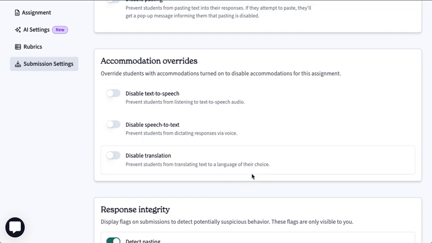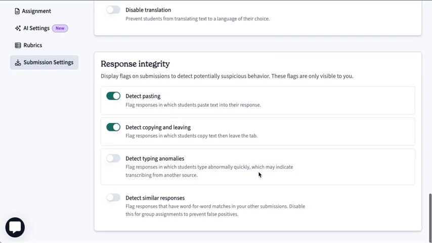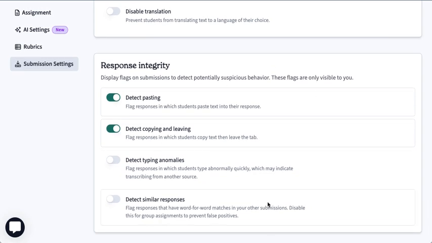There's also accommodations that your students can have, and then also response integrity. Some of these are premium, but detect pasting I know is not. So it'll basically warn you or flag you if the student had pasted a response into a free response or a short answer essay. This one I do believe is a premium, but very interesting. It can actually detect copying and leaving. So, students who will just copy an answer, throw it in Google, and then paste whatever Google regurgitates, it'll help let us know that those students are doing that so that we can address that issue.